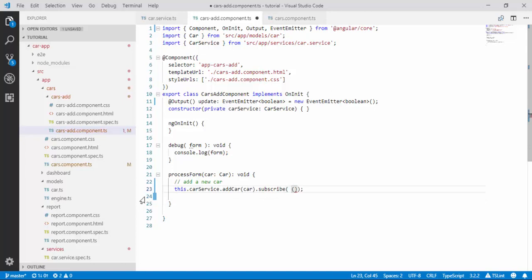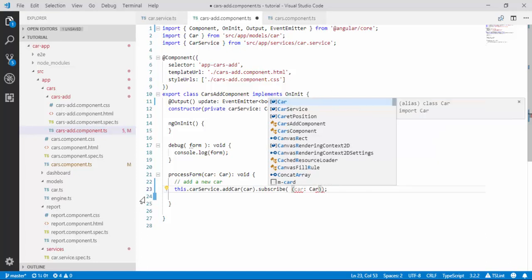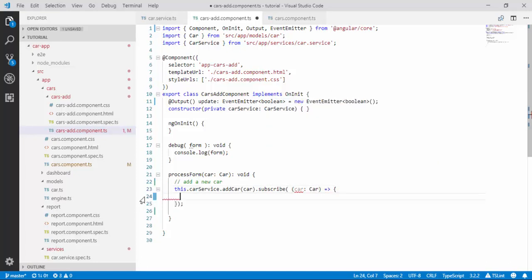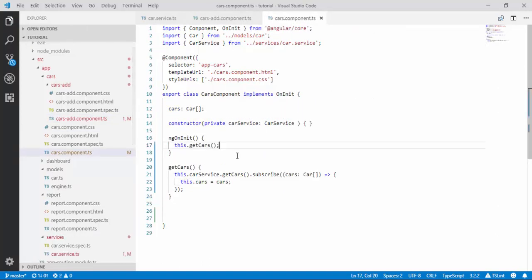So in here, when we add a car, obviously the server will return the new car, or the car already created. This is the default behavior for a REST server. So here we have a car. We will never use this variable here. But what we are going to do here in this process form, in this subscribe, in this subscription, is this update and emit. So we're going to emit something. And in our car component here, we are going to listen for it.